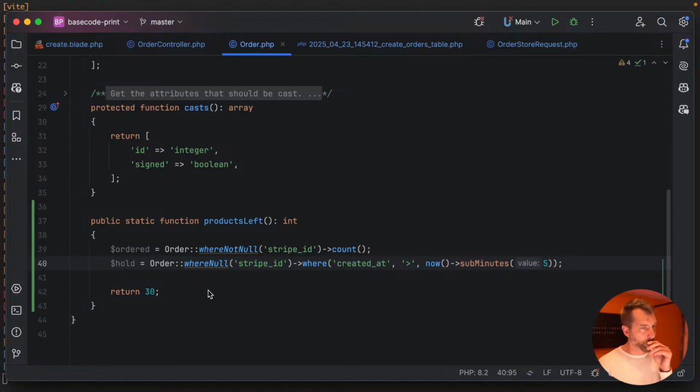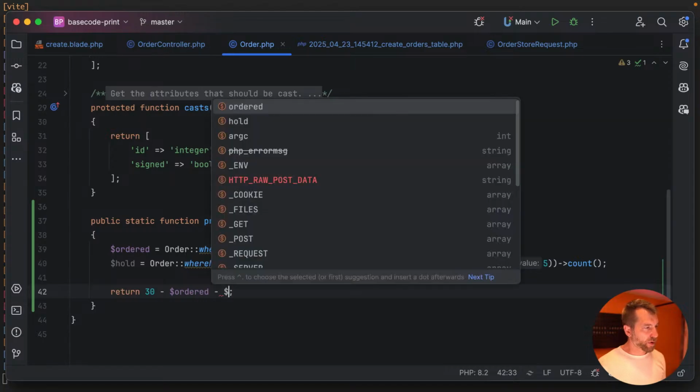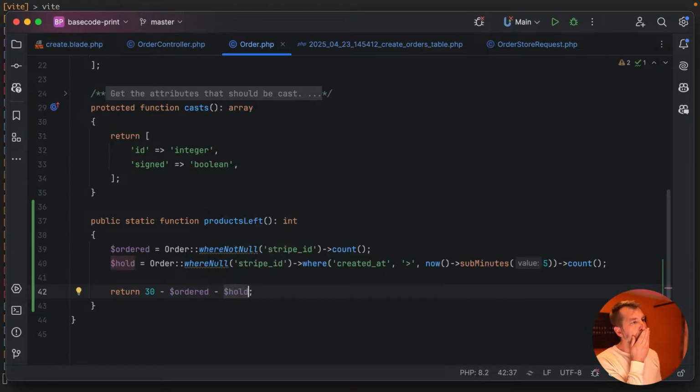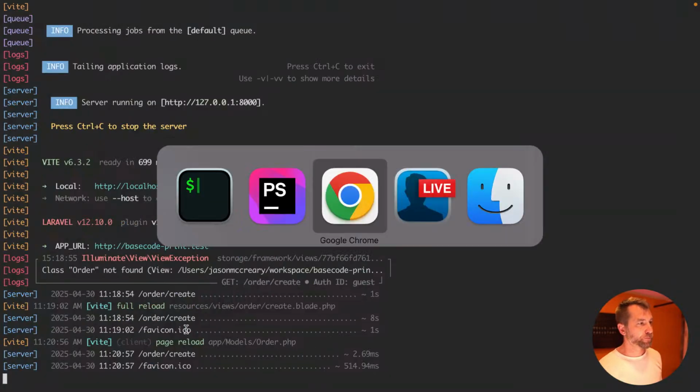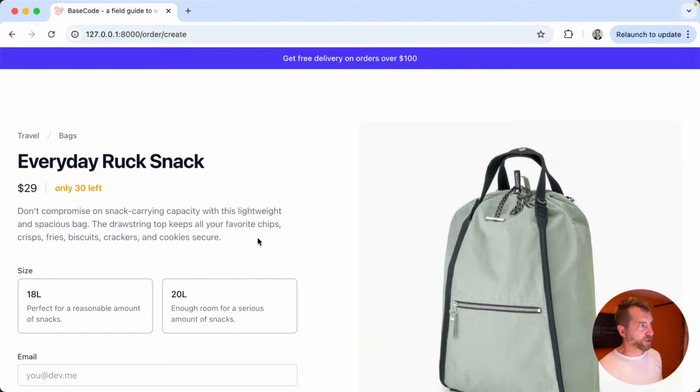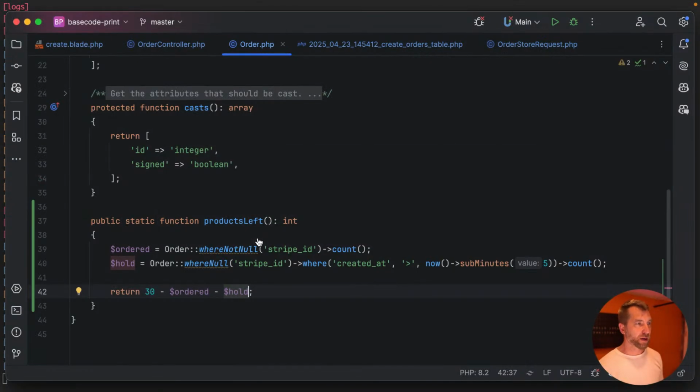All right. And you would basically take 30 minus ordered. Now again, we'd need to handle negatives and all that stuff. Now we do have an order in the database, and it should be within the last 5 minutes. So what I would expect to see if this worked is 29. So if I refresh, we should see 29, I would think. We don't. Okay, let's go check that out.